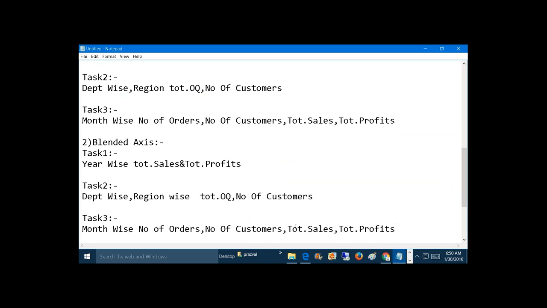So here I would like to show month-wise number of orders, number of customers, total sales, and average profits. Or let me take only the sales instead of taking this. Let me take month-wise total sales, average sales, min sales, and max sales in the form of axis blending. So how to achieve this?